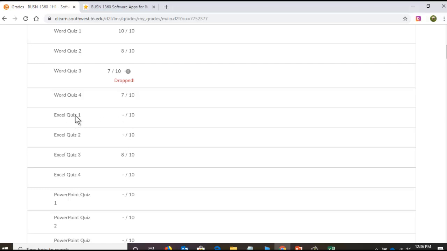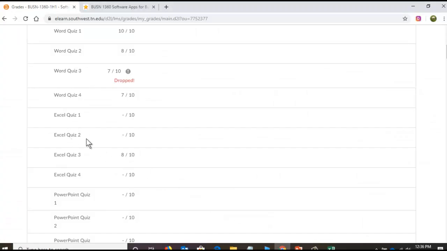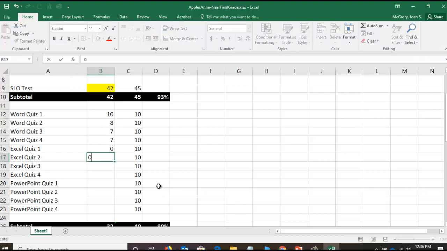That's what this shows. So whatever your Excel grade was for quiz 1, type that in. For me, it was a 0. Maybe for you it was a 10. I hope so. For my second Excel quiz grade, I also got a 0. You should use your grade. What grade did you get on the Excel quiz 2? Type that grade that you got here.